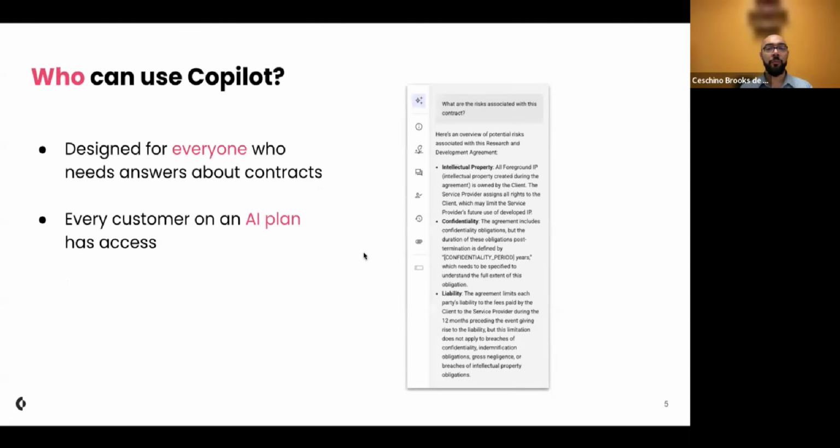One more question before we jump into the demo portion of the webinar. Who can use Copilot? Zach, this is for you, please. Absolutely. Anybody who has questions about their contract that's a user of Concord is going to be able to prompt Copilot to come in and answer those questions for them. As I mentioned earlier, you do need to have an AI-enabled plan with Concord in order to do this, so we're happy to help you if you don't have one of those. But it's really just for anybody.